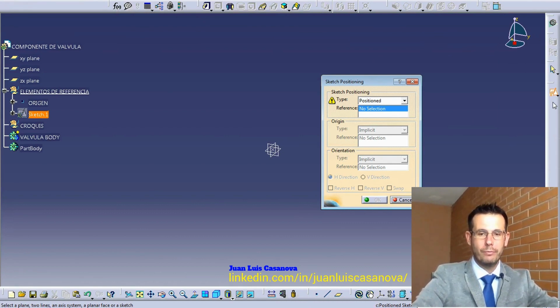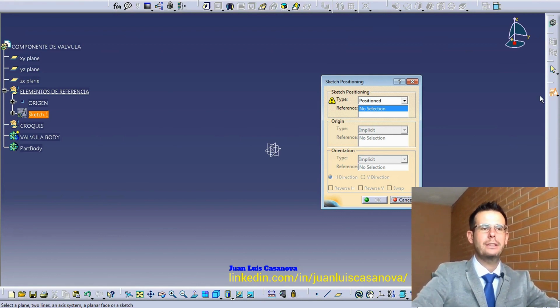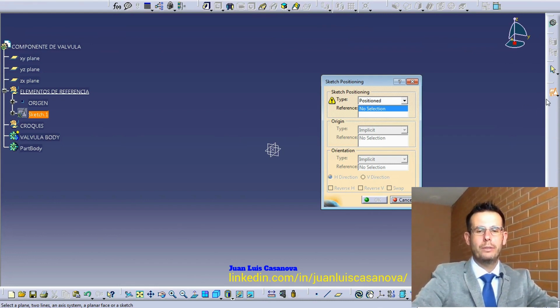One horizontal and the other vertical, so in the positioned sketch we give it all that data. If we use the normal one, it only asks us for a plane, but we are not going to define where we want our origin, and it is going to put it where it likes. So it is positioned here, type positioned, so that we do not have to change the references. It is the plane we want our sketch on.